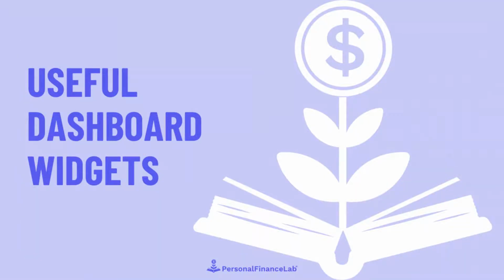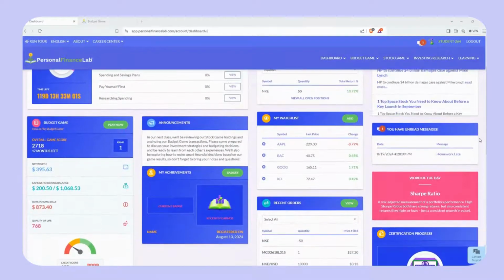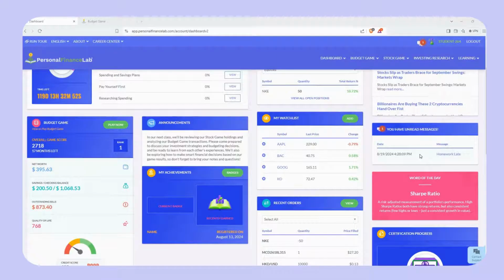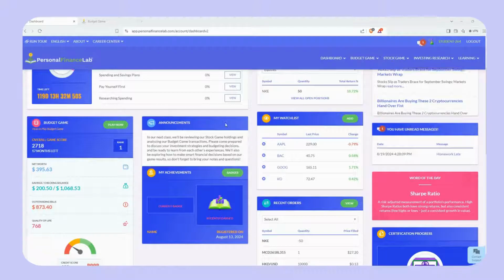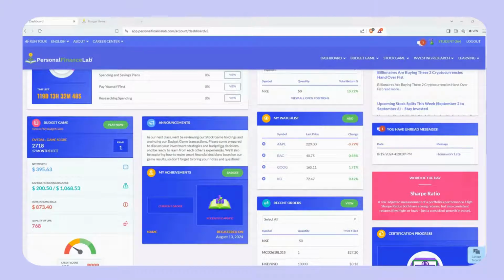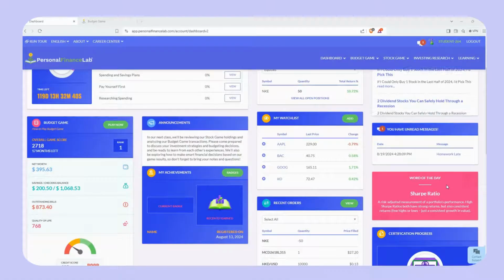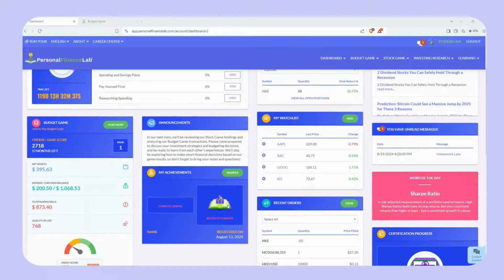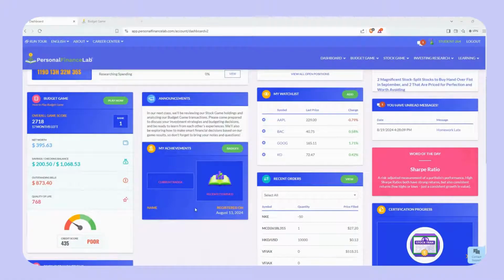If you scroll down on the student dashboard, there are other useful widgets available. Any messages from your session admin will appear in the messaging widget. Click the title to read the message in your inbox. Similarly, any announcements to the class will appear in their own widget. The word of the day includes key terms on personal finance, investing, and economics. My Achievements shows you the badges you've earned by playing the budget game and stock game, or by completing lessons. Click Badges to see all the badges you've earned.